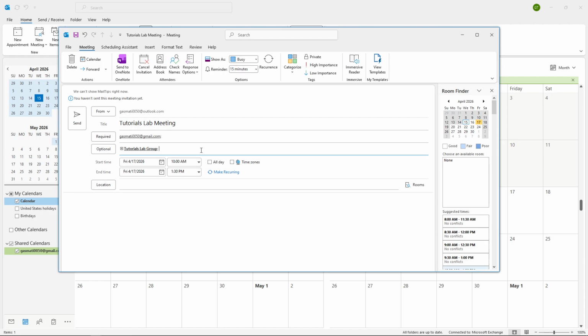Once you've filled in all the meeting details and added all your attendees, click on Send. This action will dispatch the meeting invitation to everyone you've included, and it will also mark your calendar with the title and meeting agenda you've specified. Your attendees will receive the invitation in their inbox and can accept, decline, or propose a new time if needed. And there you have it. You've successfully scheduled a meeting in Outlook that coordinates with everyone's calendars.